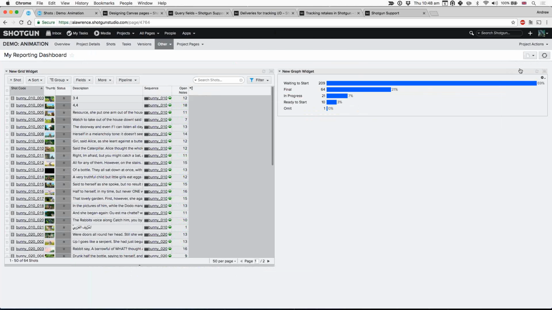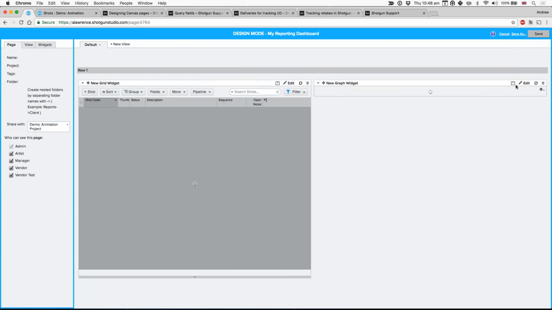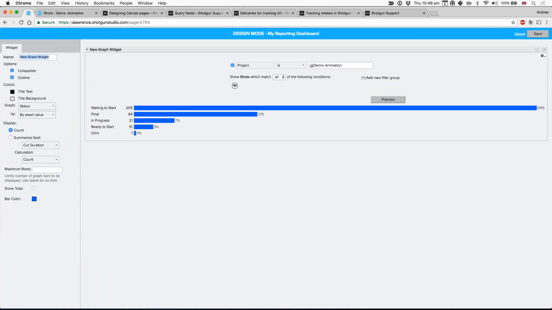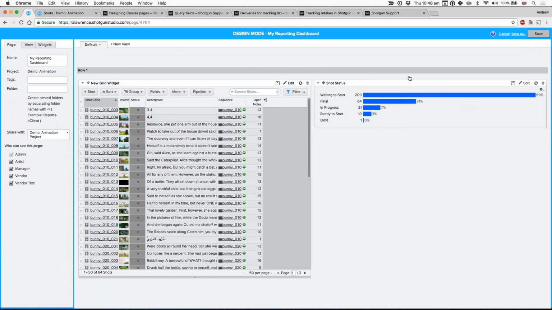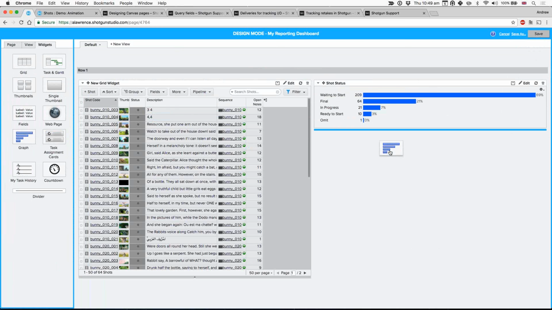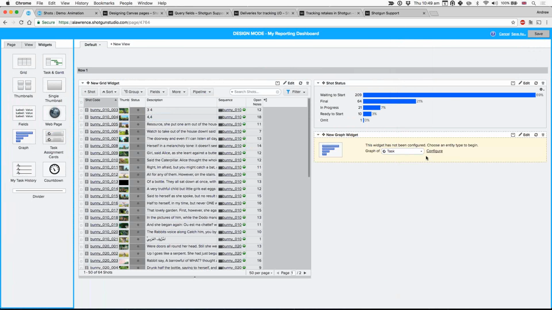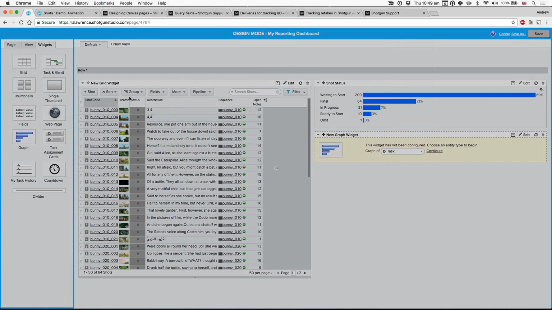So let's take that one step further. Let's actually say, let's edit this graph, and let's call this shot status. Now that's cool. What I want to do is I want to create another graph that actually shows me my task status, because when I'm looking at tasks, I want to break it down by department. So I'm going to take a new graph, and this time I'm going to show tasks. I'm going to hit configure.